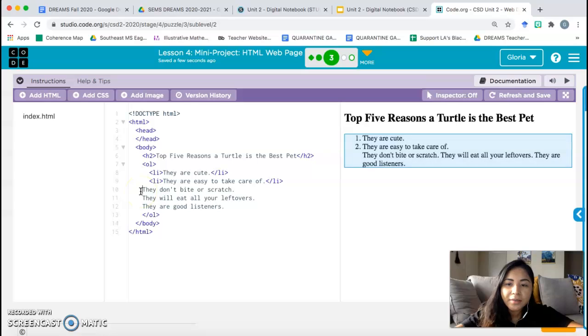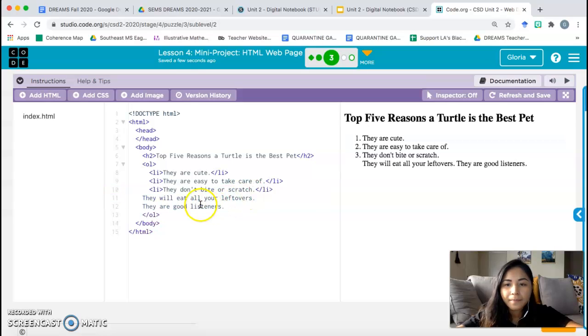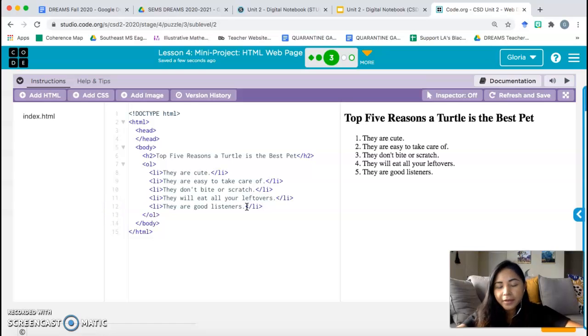Let's go ahead and continue. I'm just going to add LI to each item. There we go. And last item. Oops. There we go. And now our list is created.